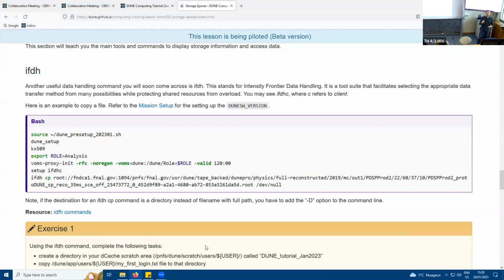At that point, the great thing is we've got something that we can use to access all of the data. And the first thing that we are going to do is copy a ProtoDUNE reconstruction file that is simulation, and we're going to copy it to DevNull. Does everybody know what DevNull is? Who doesn't know what DevNull is? Okay, awesome. Thank you for raising your hands.